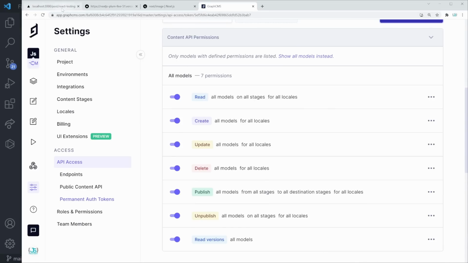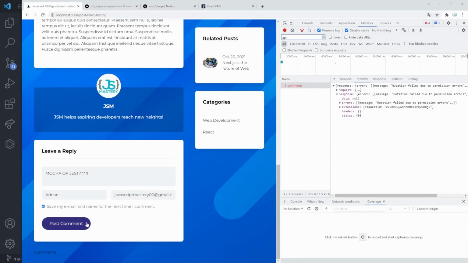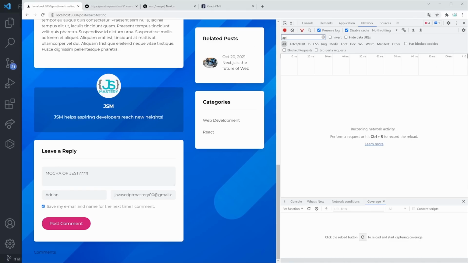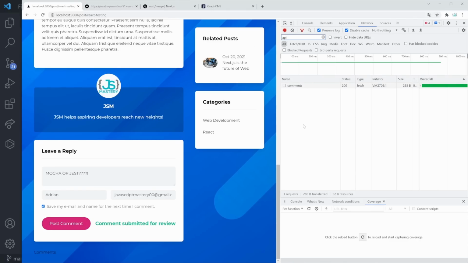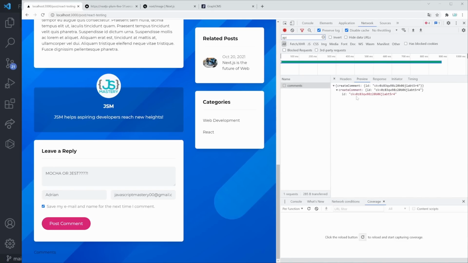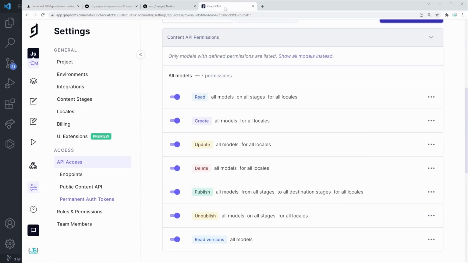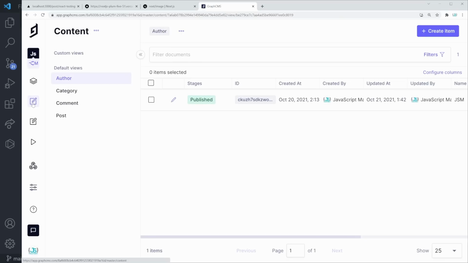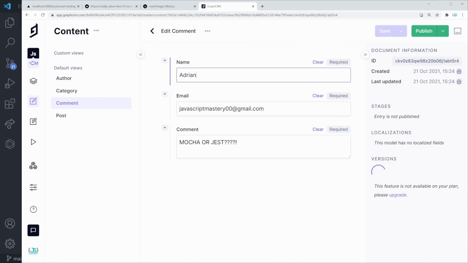But now let's go ahead and go back to our application, and let's try to post our comment. We can of course first clear the console. And there we go, 200, comment submitted for review, and we got the ID of the comment. Now the comment is not going to immediately appear right here, but if we go to GraphCMS and go to our content, comment, you'll see that a new comment appeared right here, created by dev token, and it's set as a draft. That's because we don't want to allow all comments on our blogs.